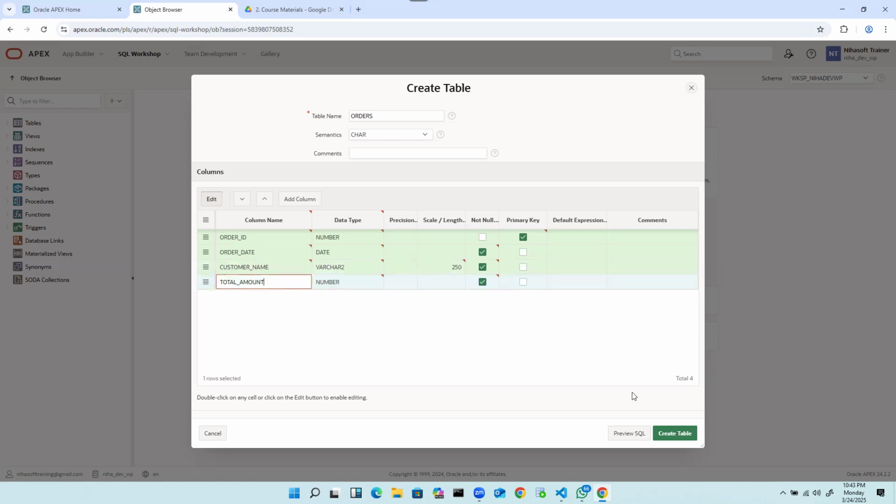Yes, that is fine. Based on your requirement, you can add more tables or more columns here. The concept is the same. If you have four columns, the concept is the same. If you have 1,000 columns, the concept will be the same. Then just click create table.